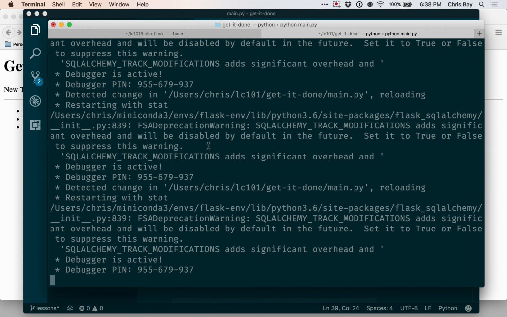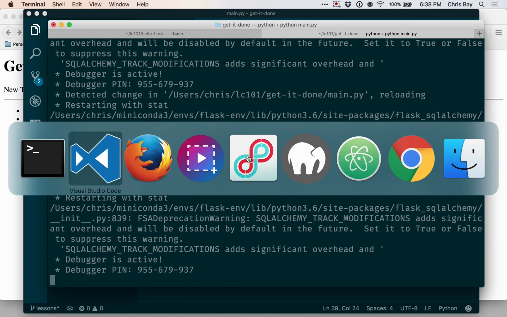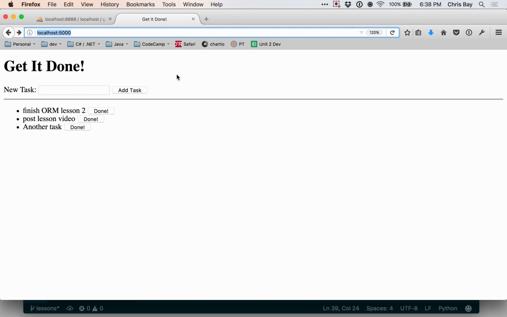So let's go back and make sure that our server is still running. It appears to be so. And I'll come back and refresh my page. And let's just try this out. So when I click on this button, what should happen is that I should see a request sent to the server and then that object being deleted from the database.